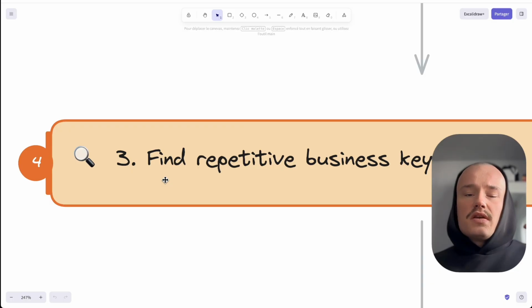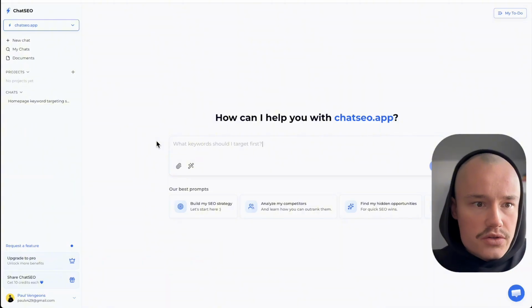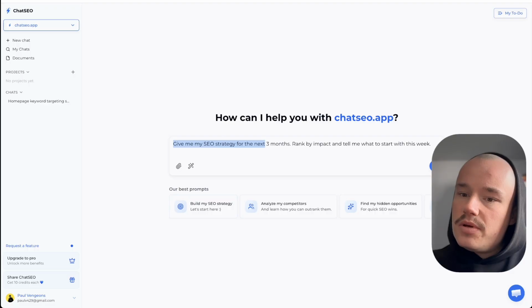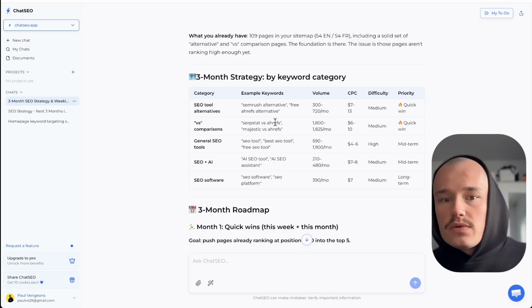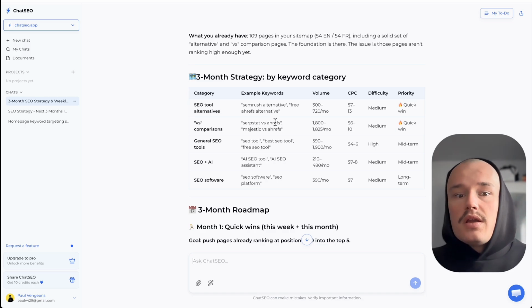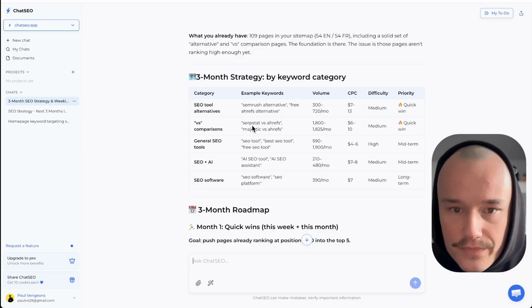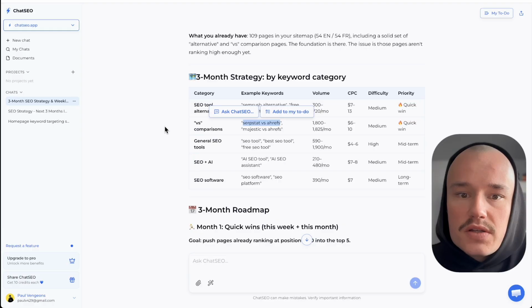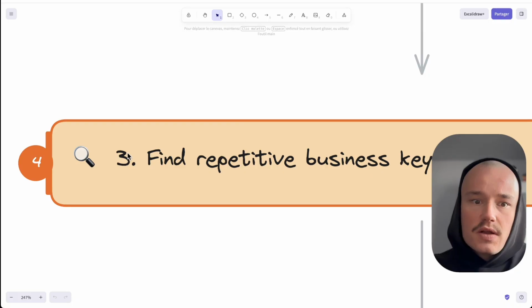Then the third step is actually finding repetitive business keywords. So in order to do that, we'll just go on ChatSEO and we'll just ask it, okay, so build my SEO strategy basically. Okay, so here is the answer of ChatSEO. As you can see, there were several keywords that are very similar to each other, and so that's exactly what we want. So here we'll take the VS comparison example of it. So we can duplicate this kind of keywords for every ChatSEO's competitors. So we will start with SERP stat versus Ahrefs, because this is our next step.